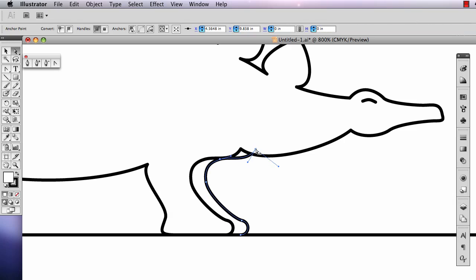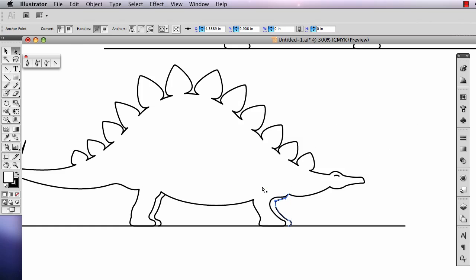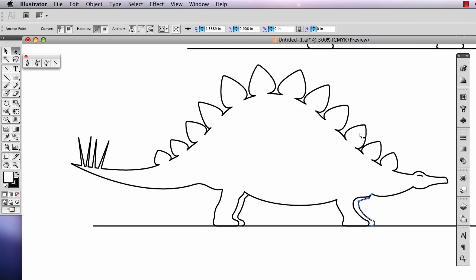I'm going to adjust it a little bit. I'm going to grab this anchor point and put it right there and pull this one down a little bit so it looks like he's got two shoulders there. So there you go. I'll zoom out here. There's our finished dinosaur with the beautiful plates and the spikes and the two legs.